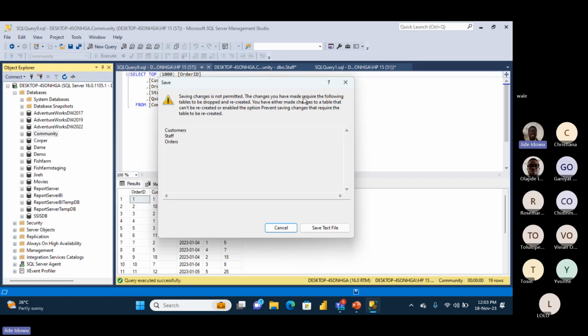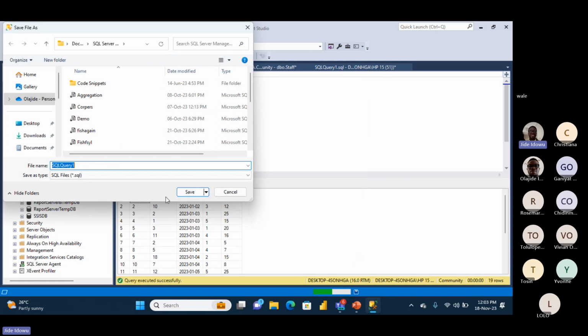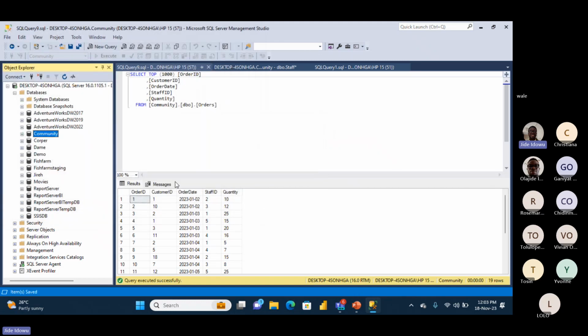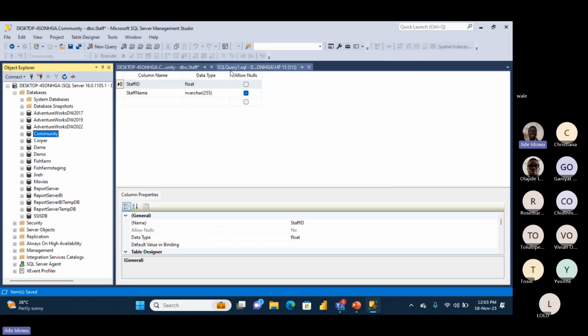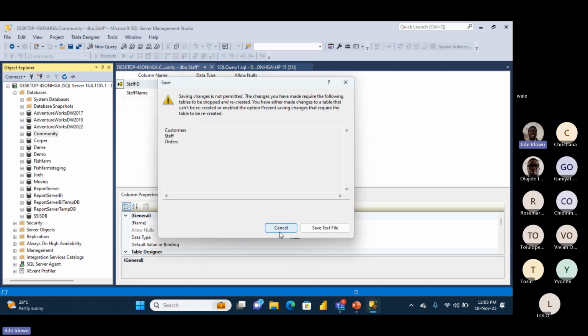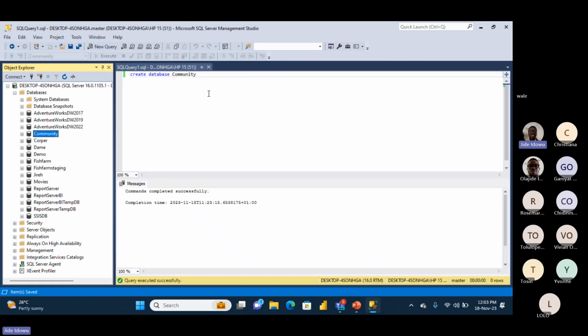Saving is not permanent. Changes you have made require the following table to be dropped or recreated. You have either made changes to a table that can't be recreated or that requires the table to be created. Okay, I think, don't worry. I think this is good. Should I save or just go back? Just a moment. Do you want to replace it? Okay, replace it. Let me check something. Okay, good. I think you are fine. Save. Okay.